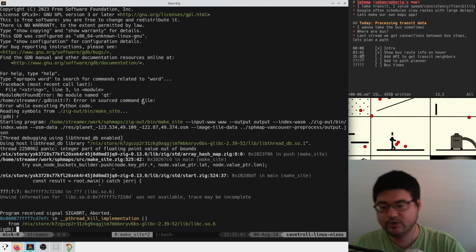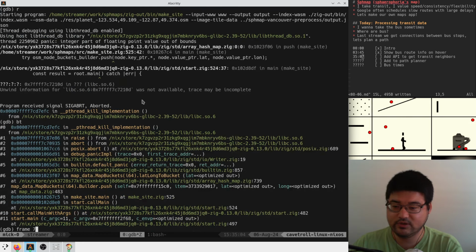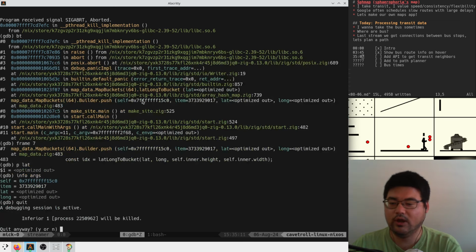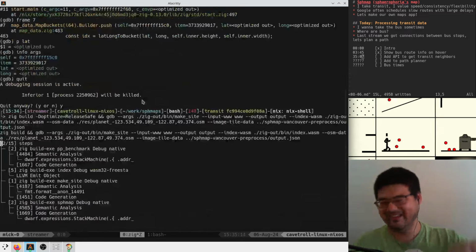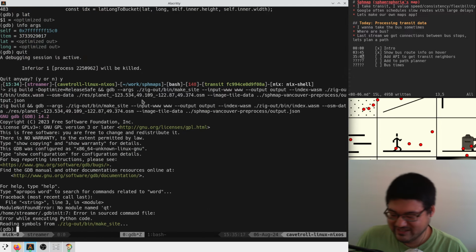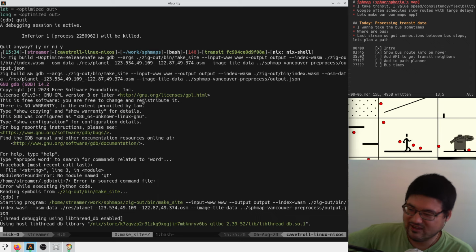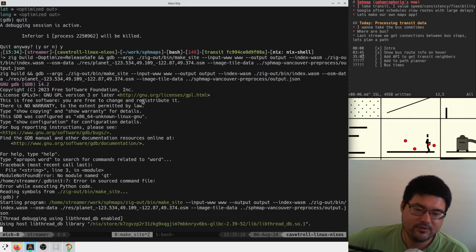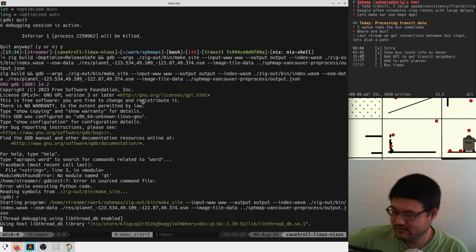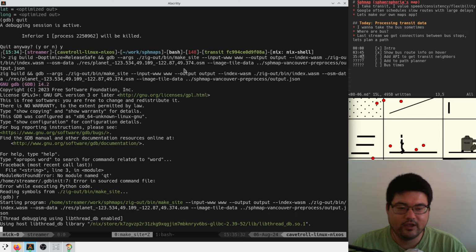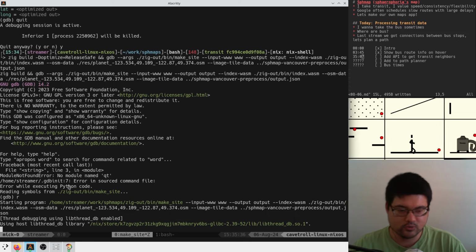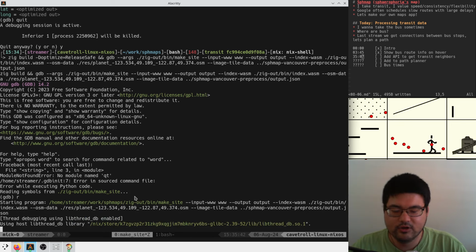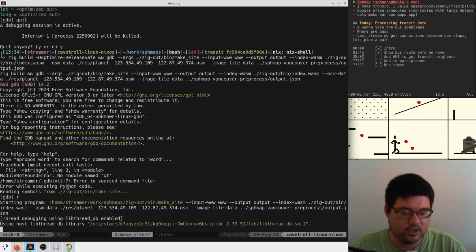We're doing something wrong. Frame 7. Lat optimized out. Info args. All right, we're rebuilding in debug mode, and hopefully this crash doesn't take a year to get to. We have to give him a sec to think. Working hard, this poor little guy. Is it Rihanna who goes work, work, work, work? I can't remember. Debug mode turns out really slow.